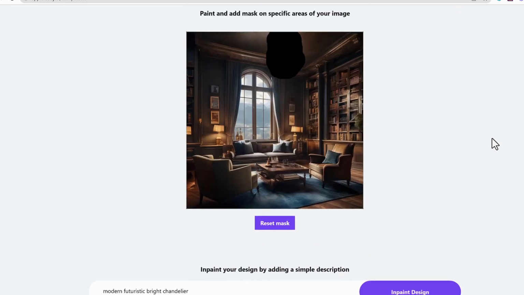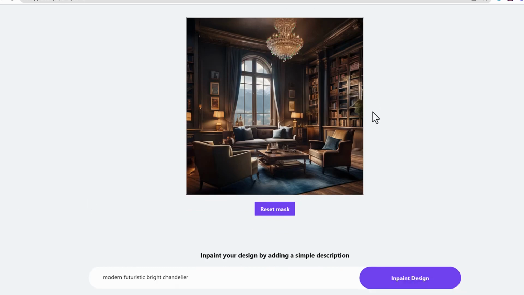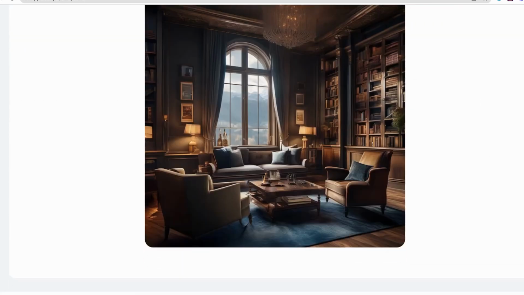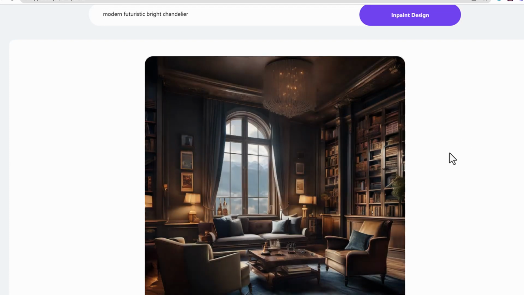See, before, let's reset the mask here. It was something like this, right? You see that the shape was sort of like a mushroom, right? Now look at the shape now. You see this? It's more circular in nature. It almost fits into that whole design, the decor and everything, right? So this is how the inpainting works.